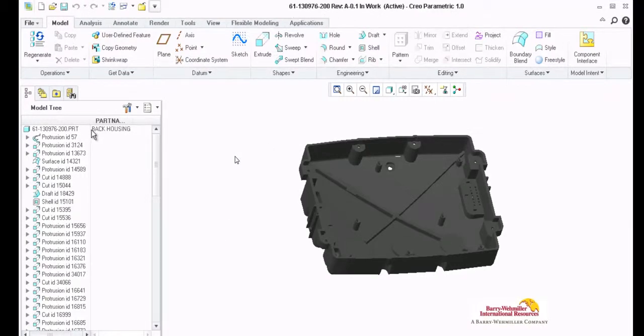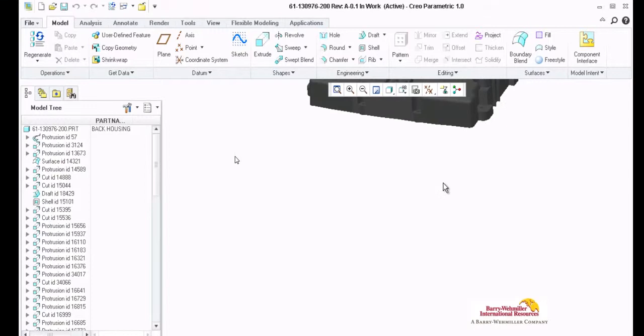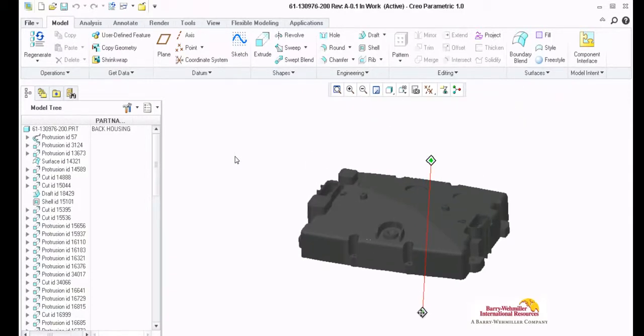And now we're opening this particular back housing in Creo Parametric to see what are the changes that we're going to make in it. This is the Pro/ENGINEER model of that particular back housing. So let's investigate that in the CAD application itself.